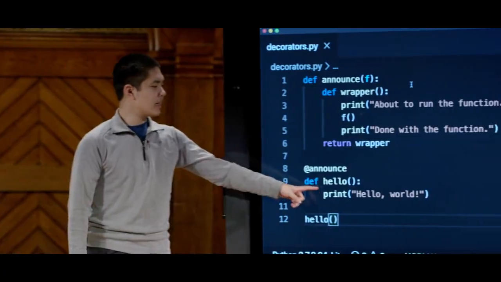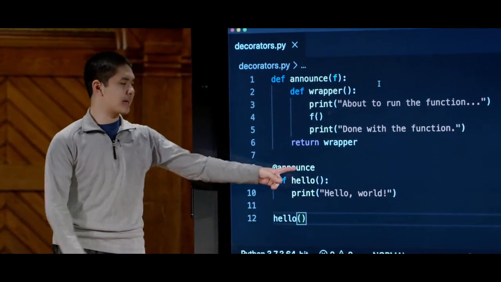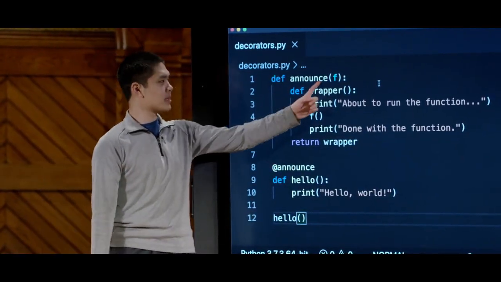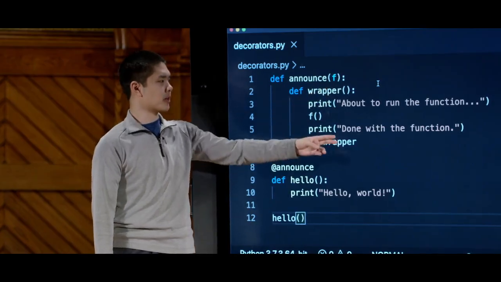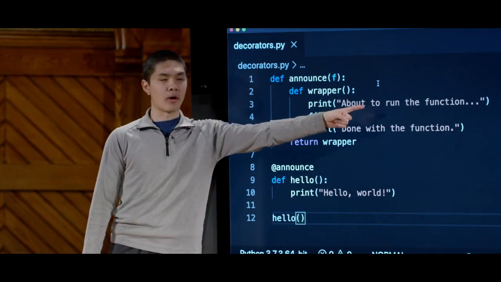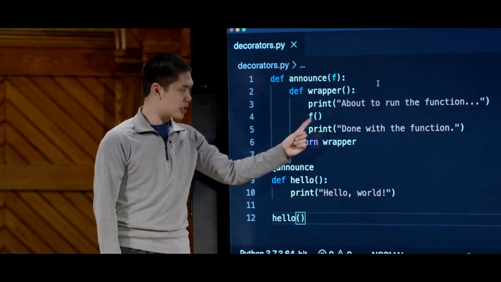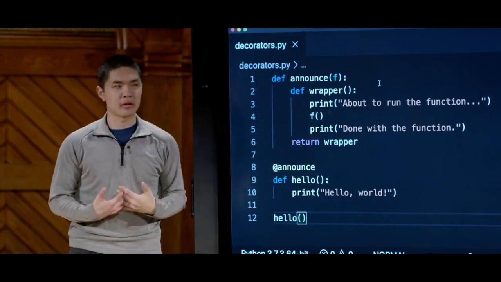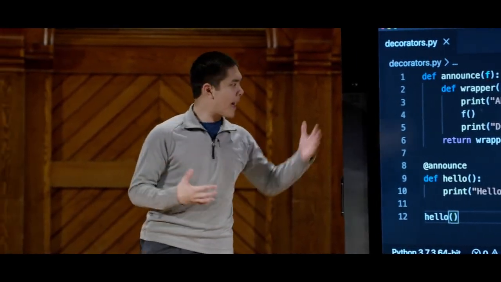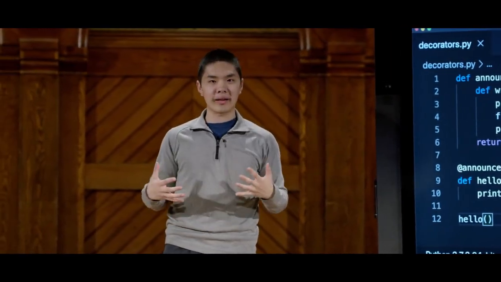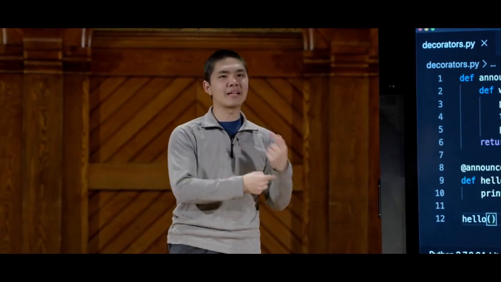So again, why did that work? It's because our hello function that just printed hello world is wrapped inside of this announce decorator, where what the announce decorator does is it takes our hello function as input and gets us a new function that first prints an alert warning that we're about to run the function, actually runs the function, and then prints another message. So a bit of a simple example here, but there's a lot of power in decorators for being able to very quickly take a function and add capability to it.